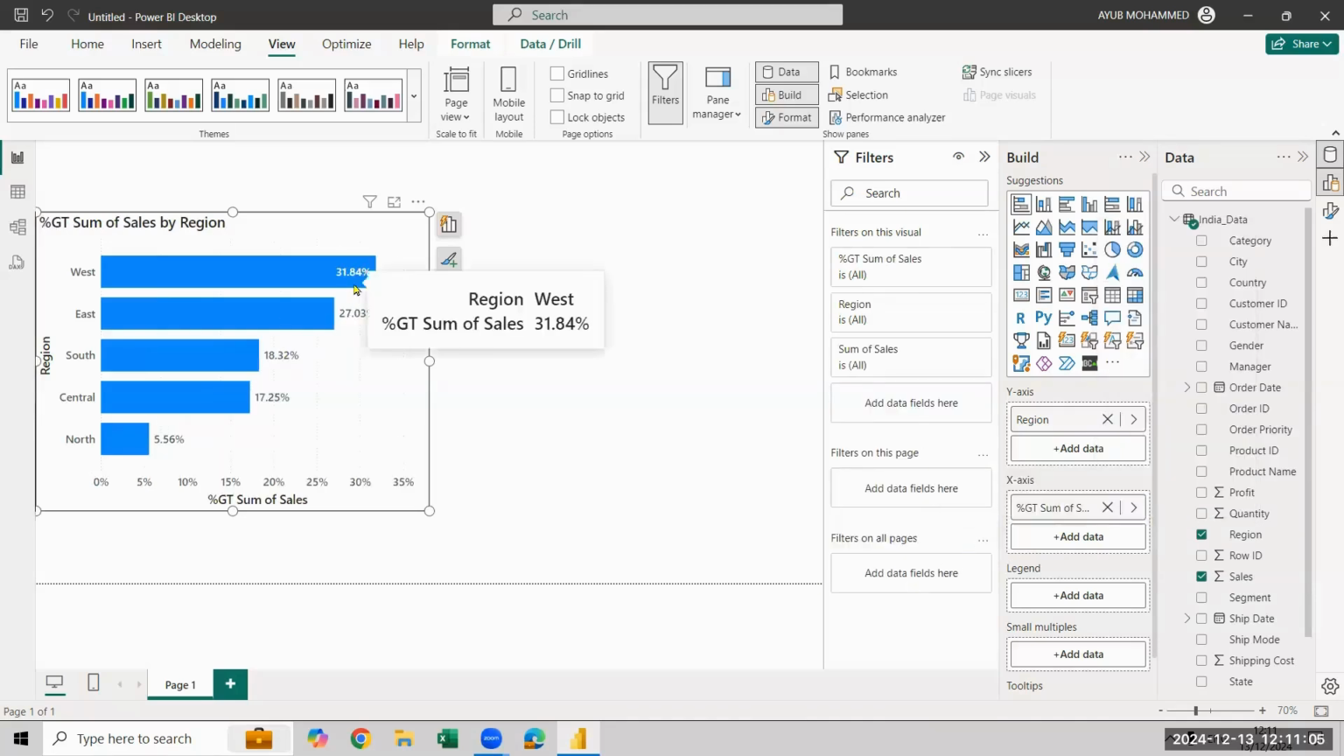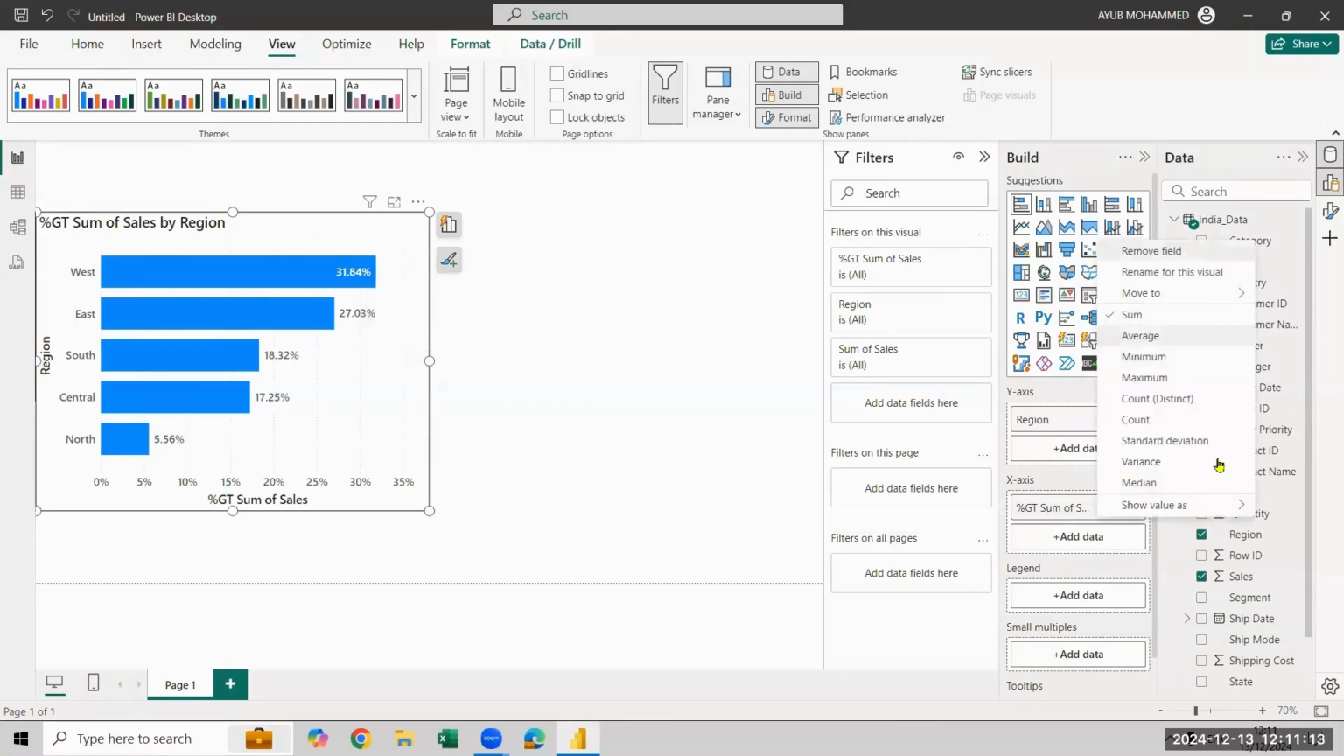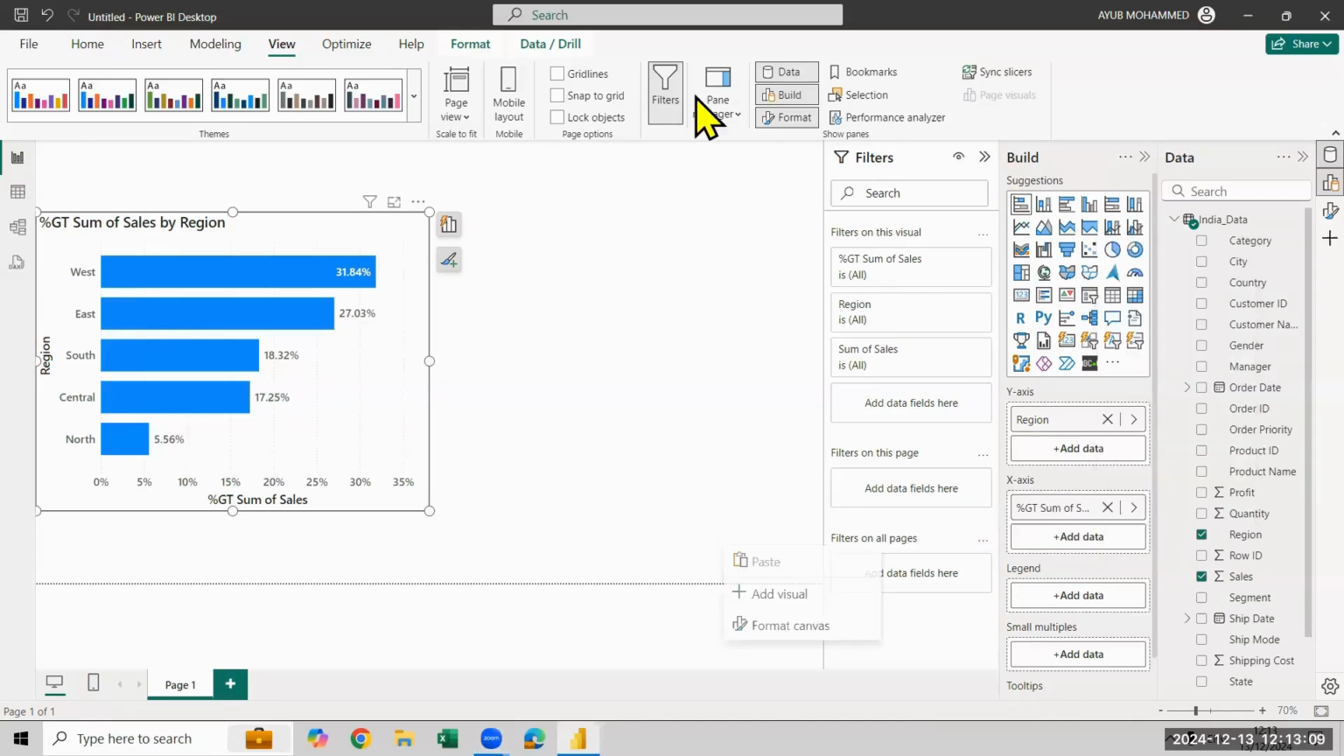So you got it. 31% is the West region. This is how you can represent the data. So what I have done, I've just right clicked and used show value as percentage of grand total. Can you guys try once? Okay.